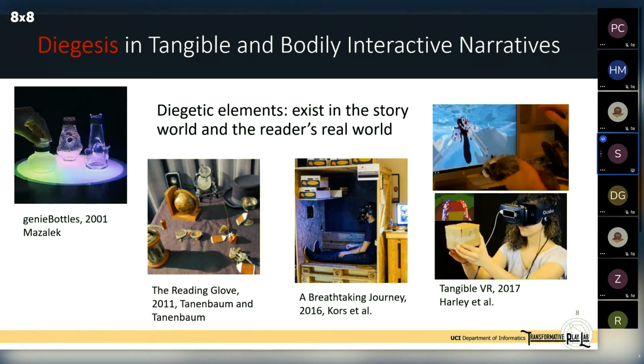And then in Harley's work, readers see a squirrel in VR, but they can also touch it in reality, making the squirrel diegetic. They can stroke the squirrel and feel its heartbeat calm down in response. And in another example, readers can interact with a diegetic cube where touching different sides of a cube releases a melody that saves the fictional forest environment.